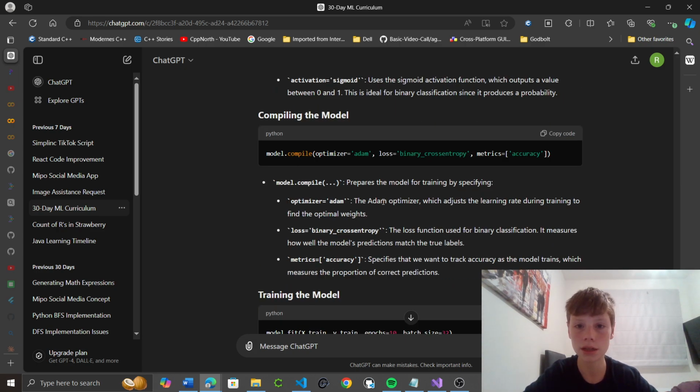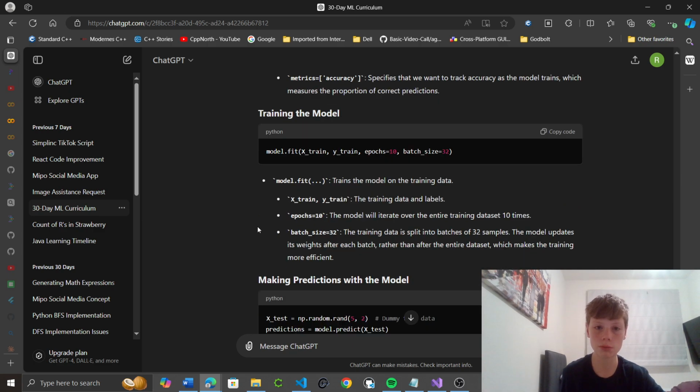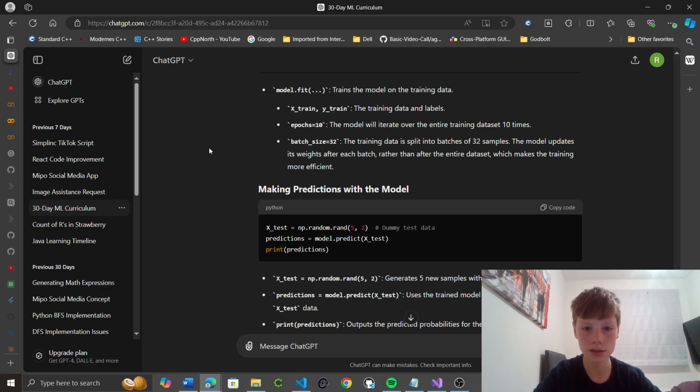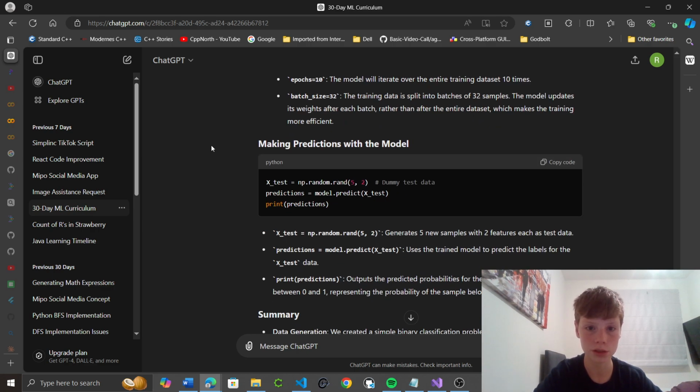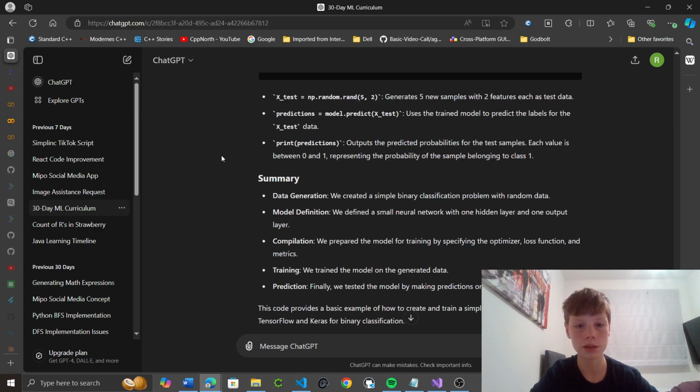So we're compiling it, adding an optimizer which adjusts the learning rate during training to find the optimal weights. This loss function is used for binary classification, it measures how well the model's predictions match the true labels. Specifies what we're going to track, accuracy, as the model trains, which measures the proportion of correct predictions. Then we're fitting the model with X train, Y train, epochs, and batch size. Next, test 5 new samples, predictions, and we use the model to predict it and print it.